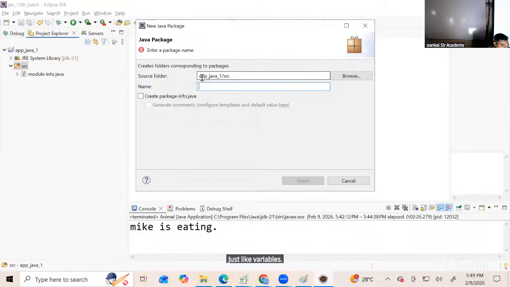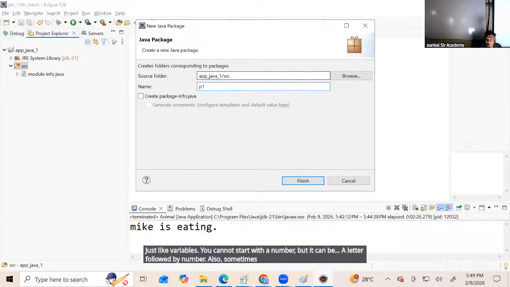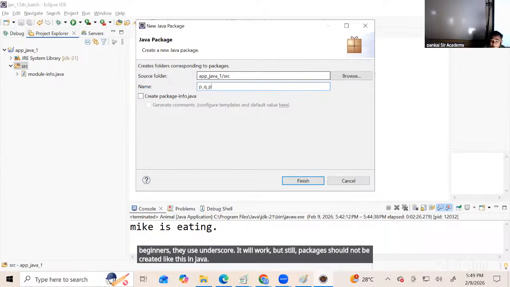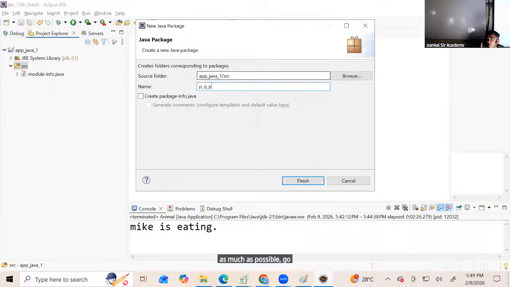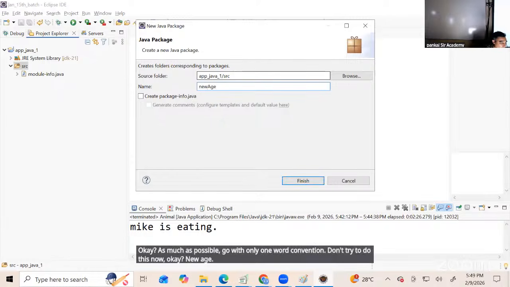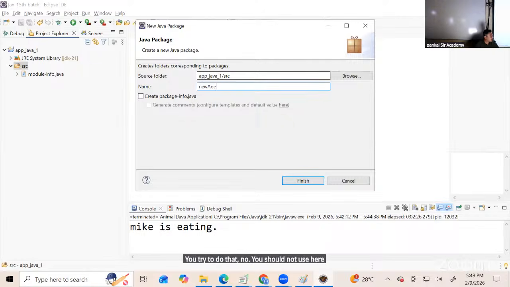Next, when you're using packages, don't start with a number, just like variables. You cannot start with a number, but it can be a letter followed by a number. Also, sometimes beginners use underscore. It will work, but still, packages should not be created like this in Java. As much as possible, go with the one word convention. Don't try to do this. No camel casing. Use one word. So for practice purposes, I'll give it as P1.